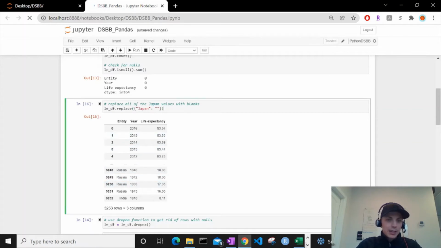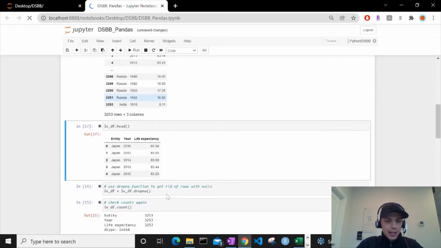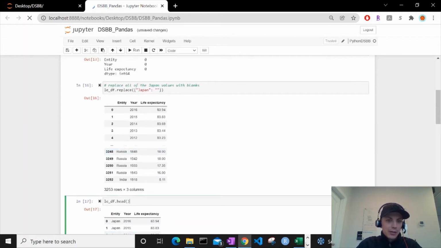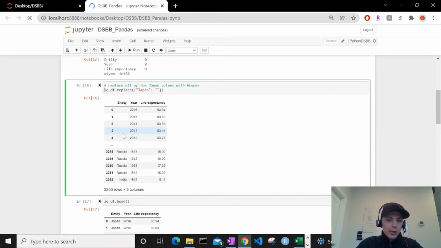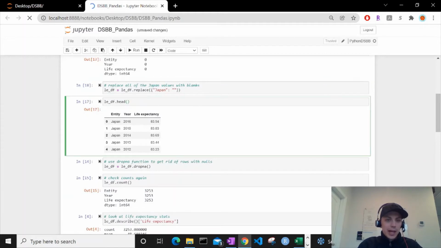But one thing to note, if you make a new cell and just quickly check LEDF head, we know Japan's at the very top. Japan's still there. So again, this goes back to making sure that you save over it. So LEDF equals LEDF.replace Japan. Now it will actually make Japan blank. So do a Control-Enter here. Okay, it's done that. Now come back down to here and do another Control-Enter, and now you see that the head is blank where it used to be Japan, now it's actually blank.